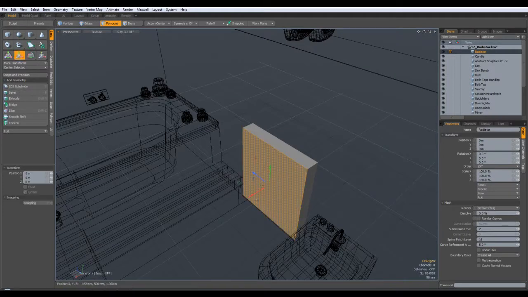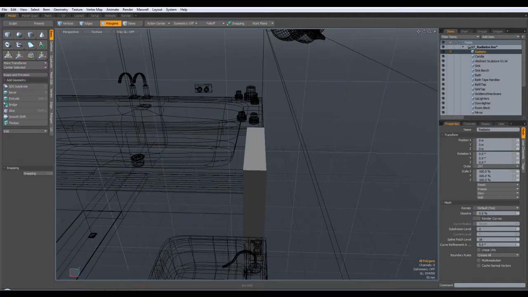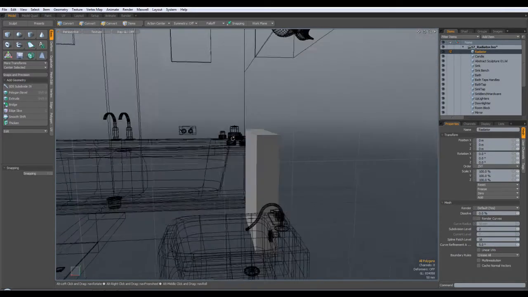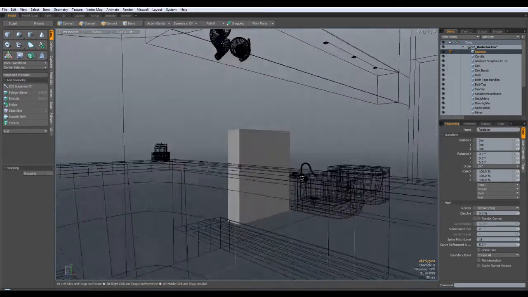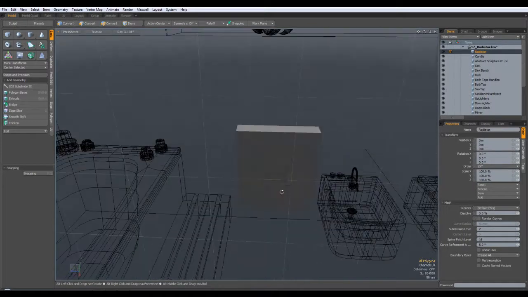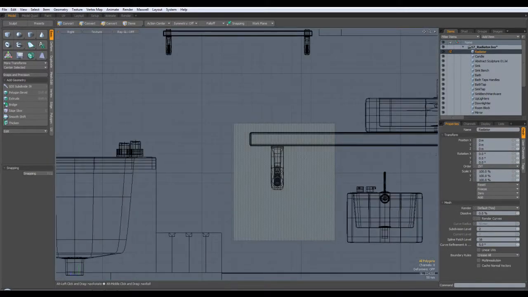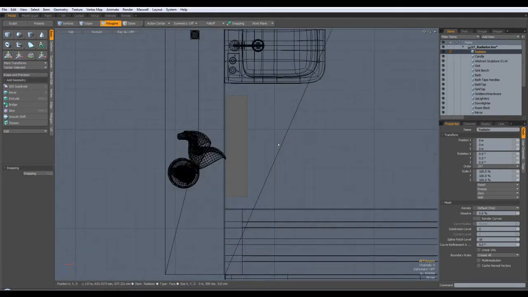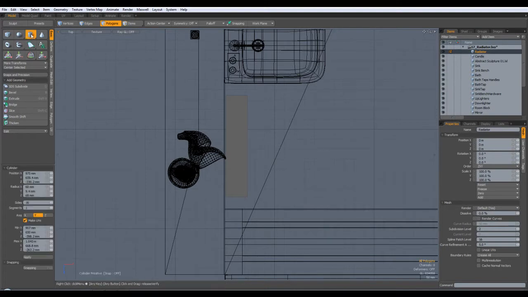Okay, so I'm going to put a little bit more weight on that. Okay, now it's basically made out of some sort of pipe work. So I'm going to get some cylinders.